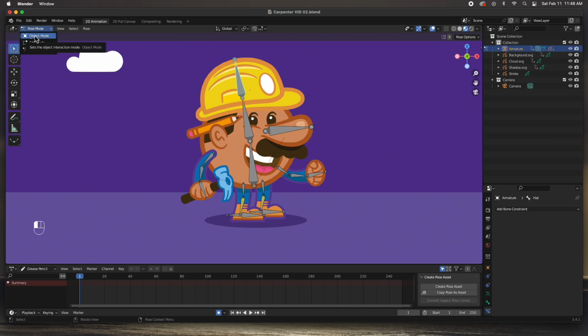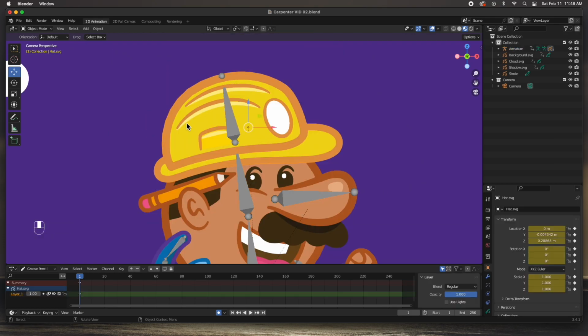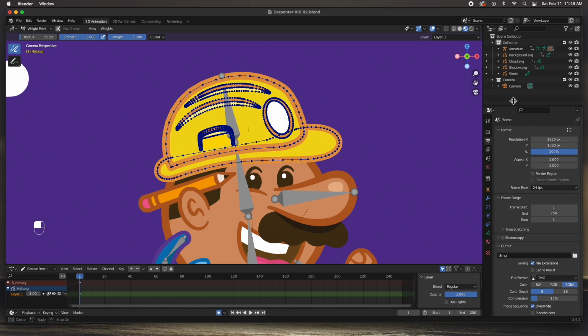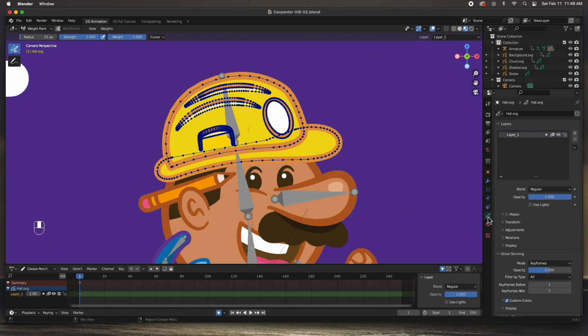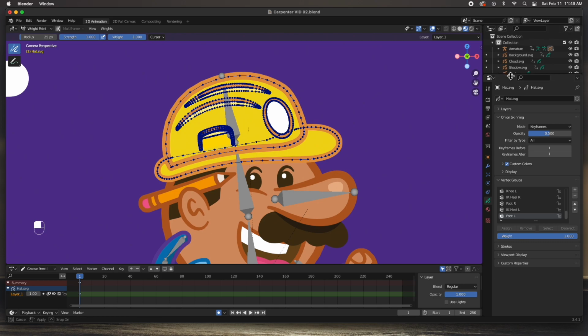For that, we're going to have to go to object mode. I'm going to zoom in here and we're going to select the hat and we are going to go to weight paint. And you can see all the vertices are painted blue. And here are the properties. I am going to go to object properties. I'm going to close this and I'm going to open up the vertex groups.